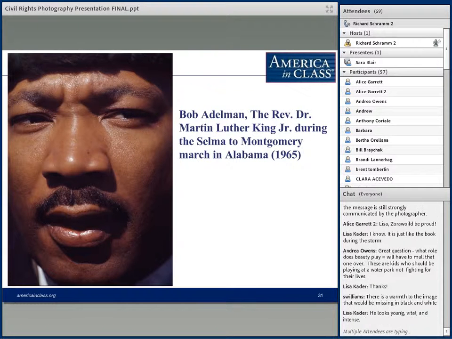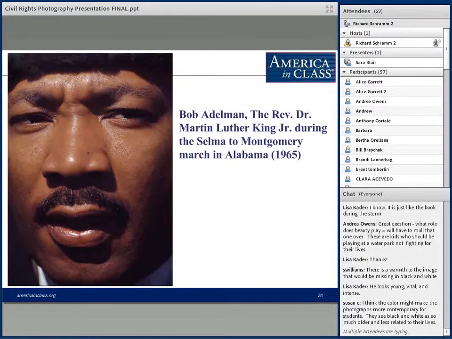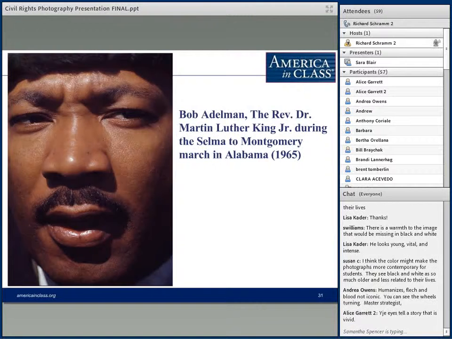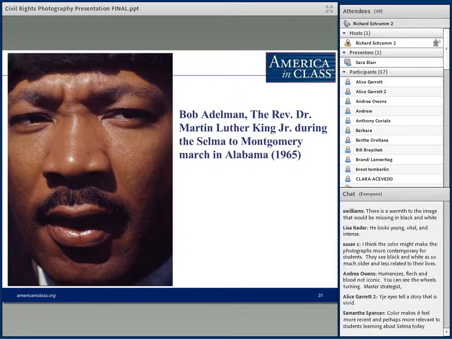We've got some more folks typing in. He looks young, vital, and intense. I think the color might make the photograph more contemporary for students. They see black and white so much older and less related to their lives. True. I'm sure that's true. Andrea writes, it humanizes, flesh and blood, not iconic.